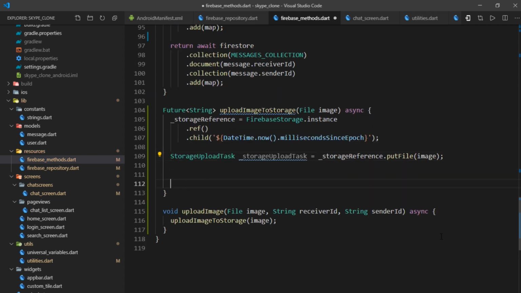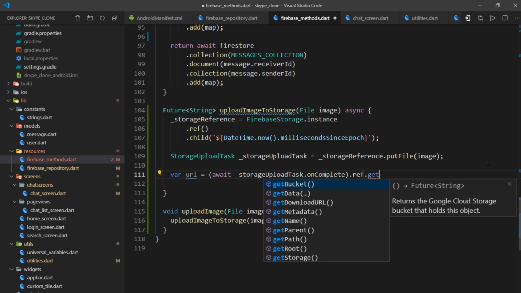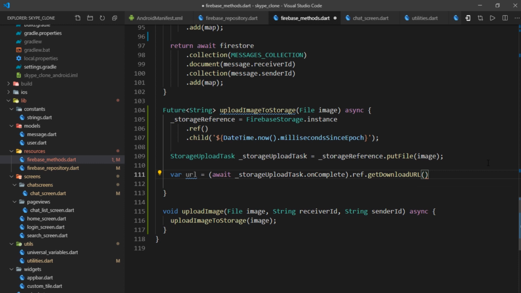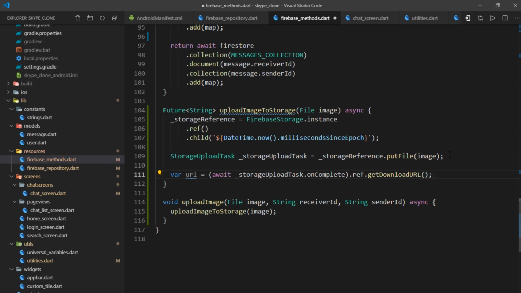Then I'll create a variable url. So once the storage upload task is completed, we want to be able to retrieve a URL so that we can access the image file from anywhere. Therefore, I'll write await storageUploadTask.onComplete. So at first we wait for the storage task to get completed, and once it is completed, we'll write .ref.getDownloadURL. And all of this is also an asynchronous process. Therefore, we'll have to wait for it. So I'll write await at the very starting of the statement.